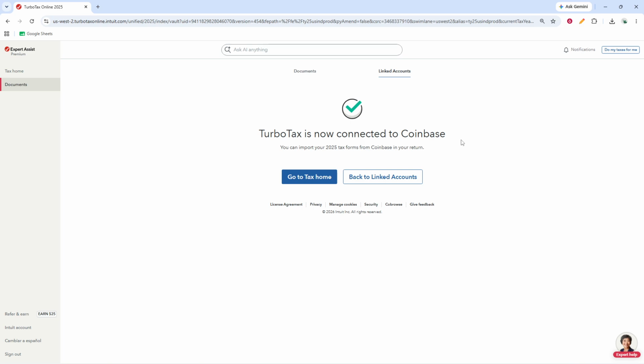This may take a moment, depending on the amount of data being pulled in and how quickly the connection completes. If the screen appears to pause briefly, give it a few seconds to finish processing. When the import is complete, return to the Linked Accounts tab if TurboTax does not place you there automatically.